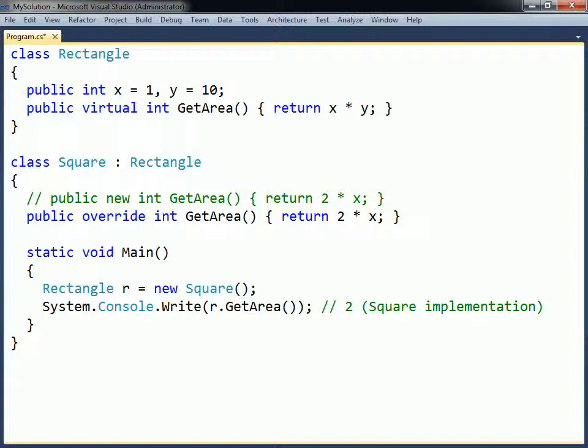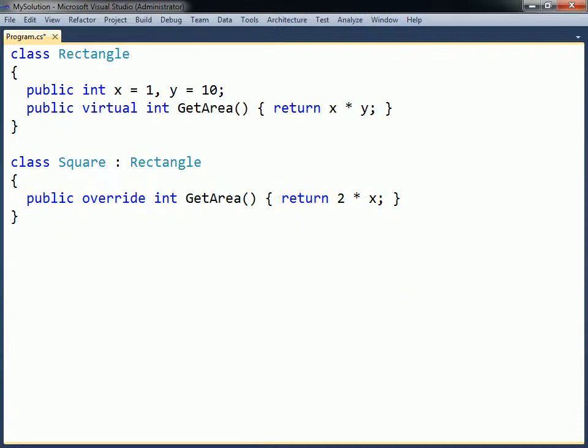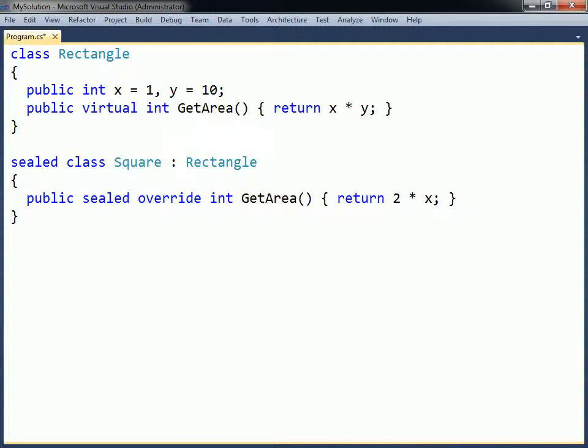To stop an overridden method from being further overridden in classes that inherit from the derived class, the method can be declared as sealed to negate the virtual modifier. A class can also be declared as sealed to prevent any class from inheriting it.